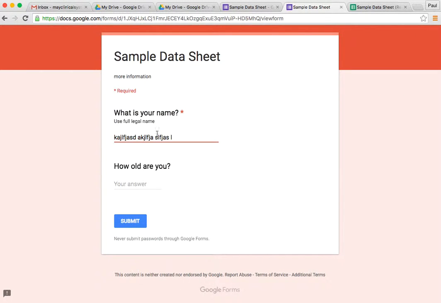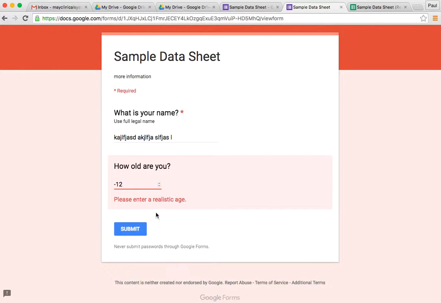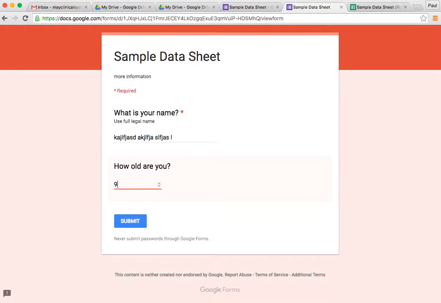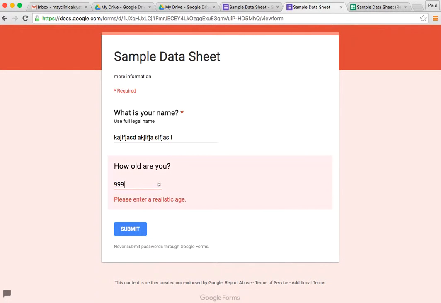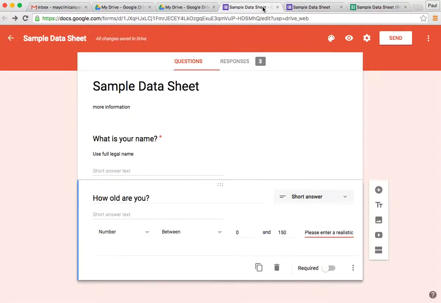Now here's one thing to remember too. Under required, this is required, but it really isn't checking what you did. It's just that you put something in there. And I'm going to say I'm negative 12 years old. You can see it says right there, please enter a realistic age. I'm going to say I'm 99 and I'm good. Once I hit that next, you could see, please enter a realistic age. So that's nice. You can validate that way.